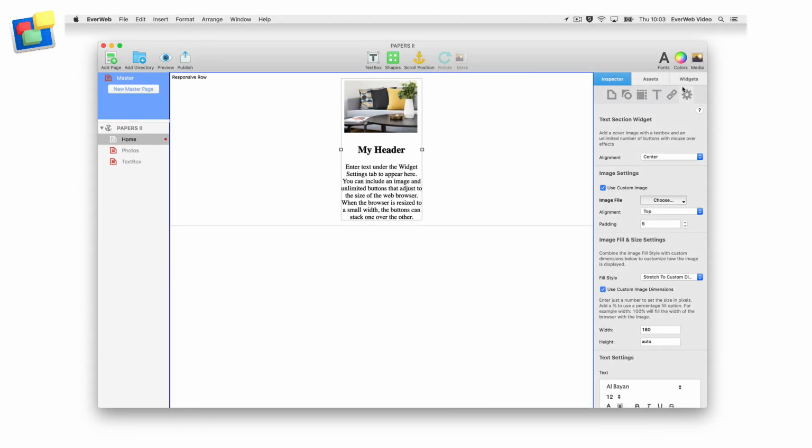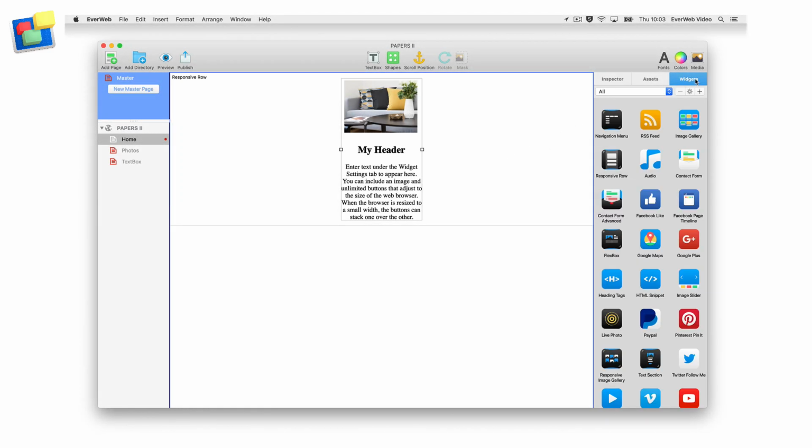Add two more text section widgets into the Responsive Row widget and style in the same way as the first text section widget. When drag and dropping the additional widgets into the Responsive Row widget, a blue vertical bar displays to help you more easily position the widgets.